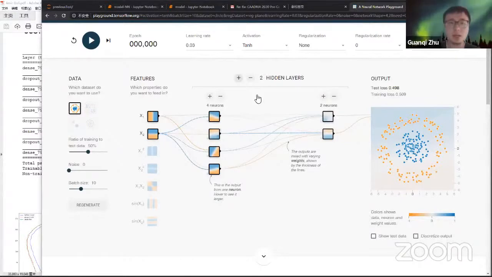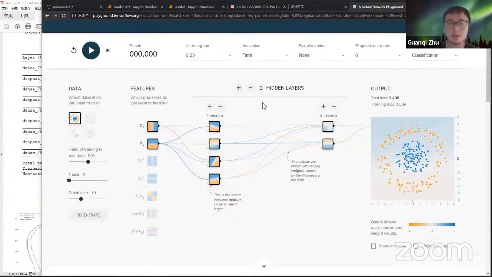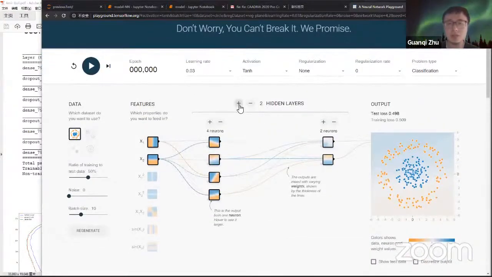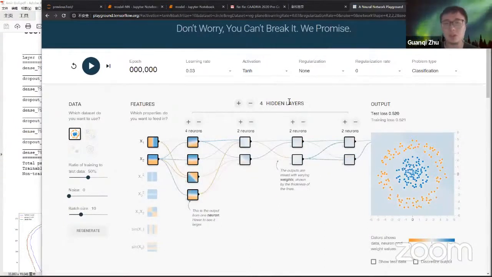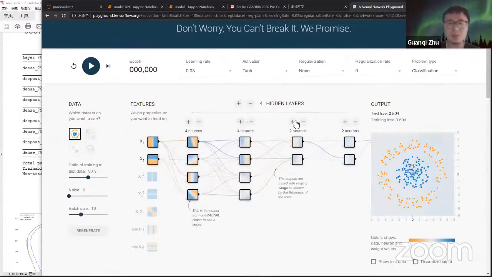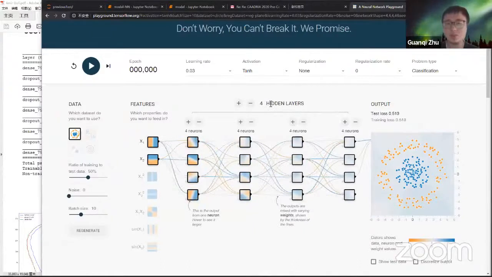The reason why I like it is that you can add different layers from these icons, and it's much more direct. It's really obvious and it's easy to understand. For example, if I set 2 hidden layers and each layer has 4 neurons, let's see how it works.